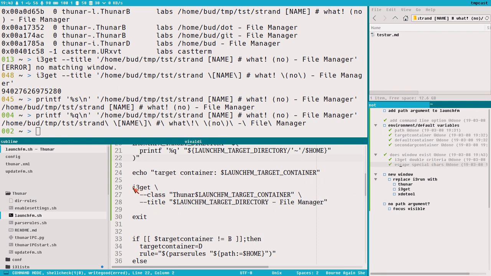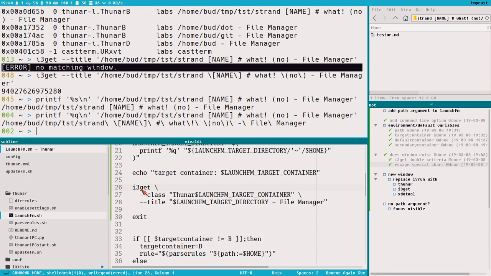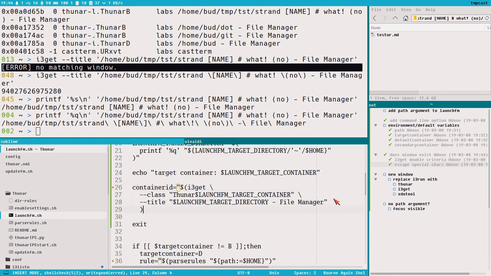Well, what we need to do now is store the output here of i3get in a variable. And the output is a container ID if it finds it. If it doesn't find it, it will print this error message here. But this error message is printed to standard out, meaning that if we would store the output in a variable here, it would only store the standard out and not the standard error message. It's printed to a different output. We can do container ID is equal to output of this i3get thing.